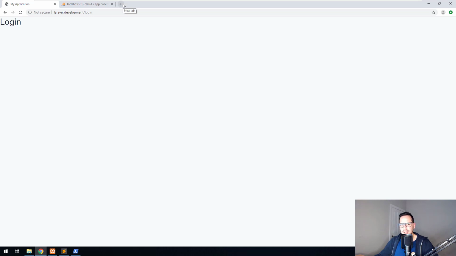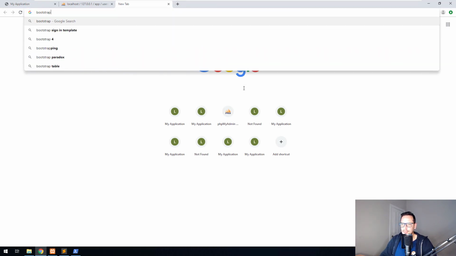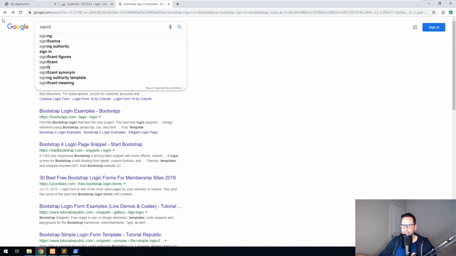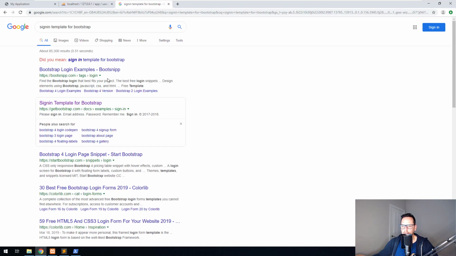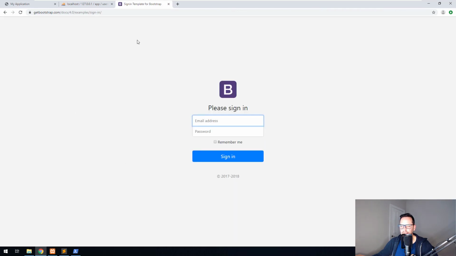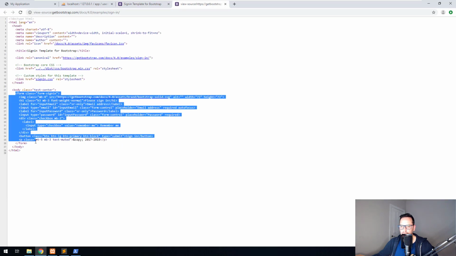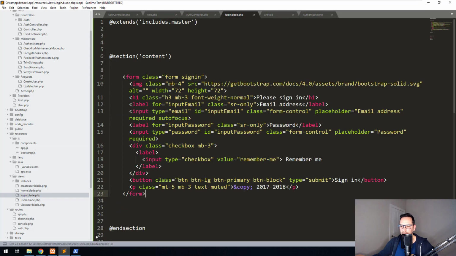Let's make it look a bit better though, because now we have Bootstrap in our project. Let's do a Google search for Bootstrap sign in template. Actually, I think it might be sign in template for Bootstrap. Okay, there we go, getbootstrap.com. Okay, there's a sign-in template there. So this is pretty decent. Let's just copy this. So let's just right click, view page source, grab the form part, and we'll paste it into our login Blade file.